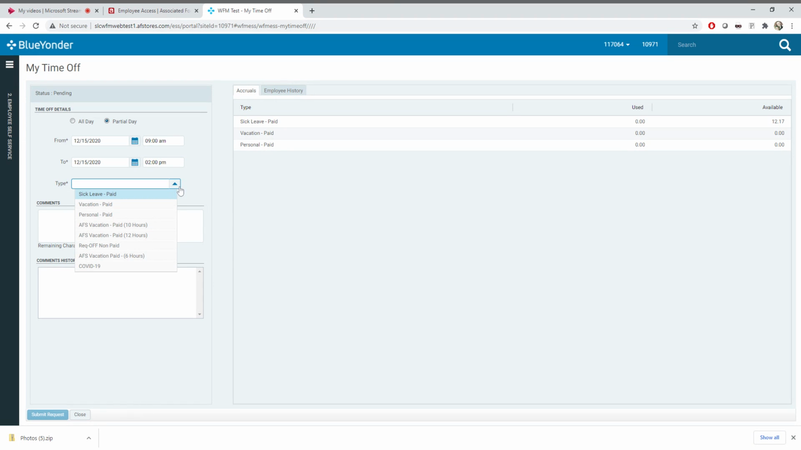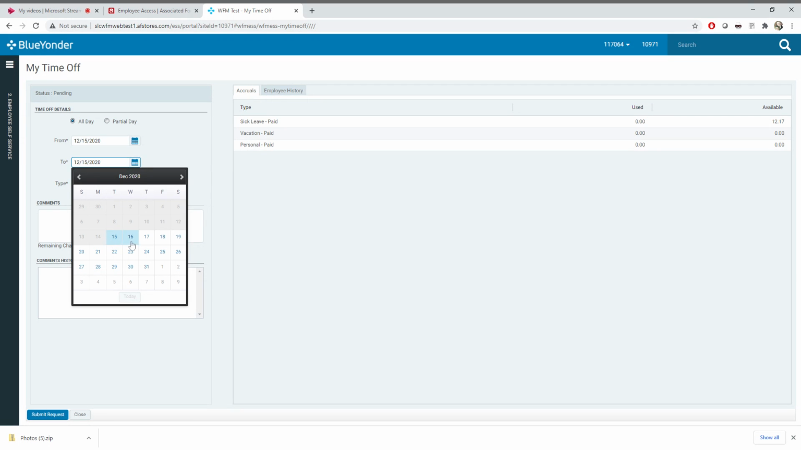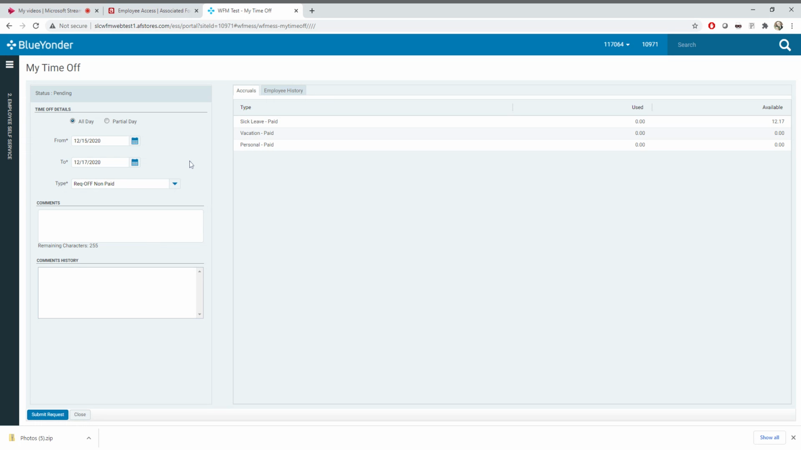I now need to choose a type. Whether it's vacation paid or unpaid depends on what type of time off request you need. In this case, I'm going to do a request off non-paid adjustment. Again, this is December 15th through the 15th from 9 a.m. to 2 p.m. As another example, I could do full days and I could take off the 15th through the 17th.